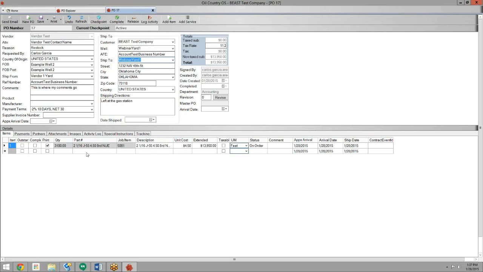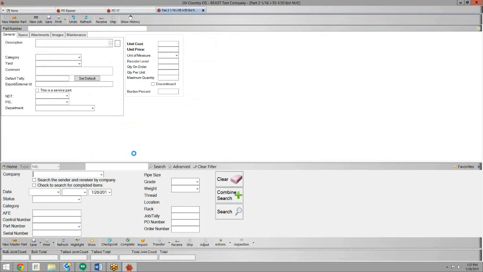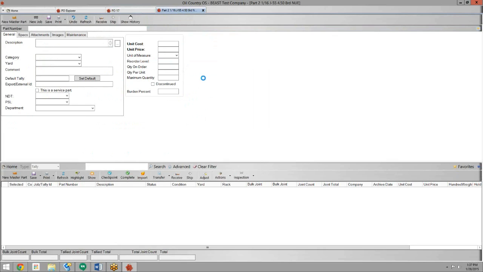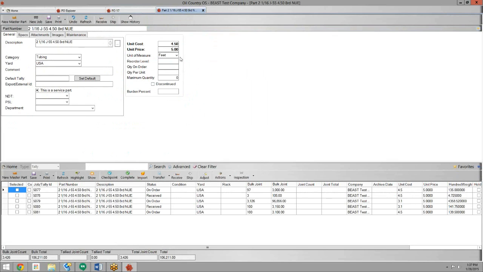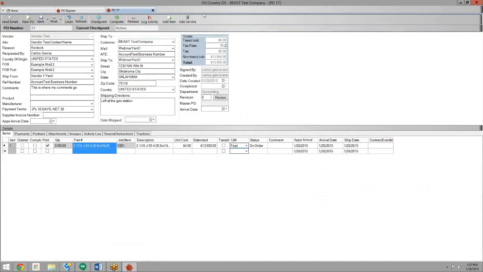I can actually show you that right now. I'll just double click on the part number. And up here we have the unit of measure and the unit cost and unit price. So that's where it pulled that unit cost value, since we didn't enter it in the dialog on the purchase order. So I'm just going to close that out and go back to the purchase order. And now we can go ahead and save it.